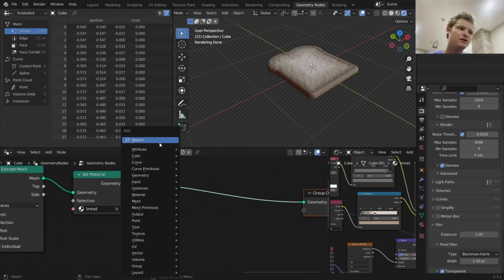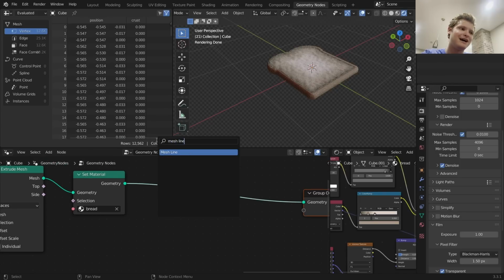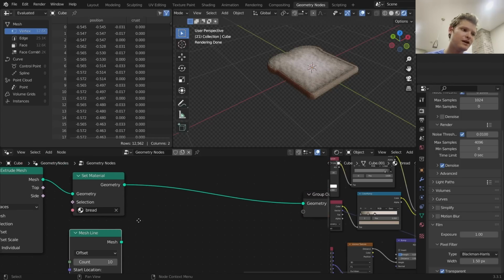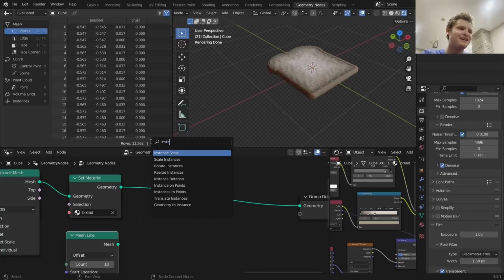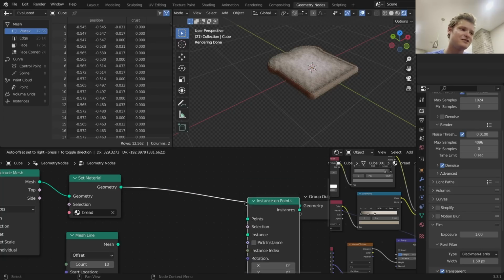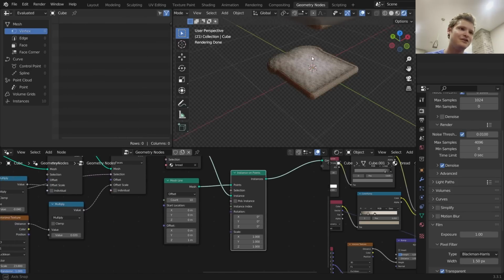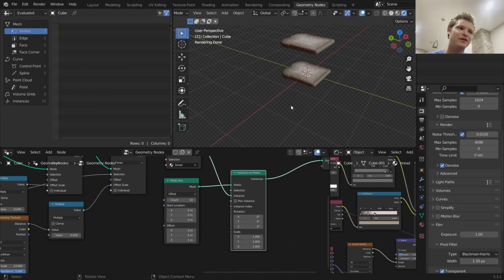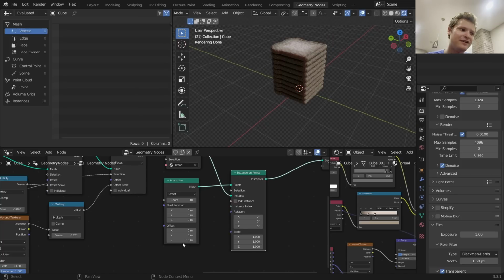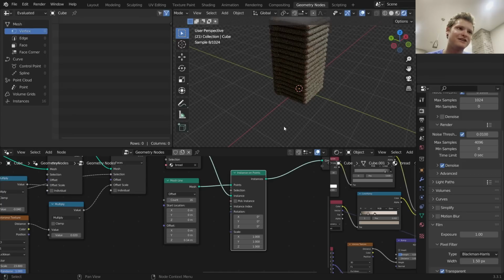What I'm going to do is take a mesh line, and you're like, what is he thinking? I'm going to use an instance on points. We're going to instance the piece of bread on this line, and you can see this gives us a stack of bread. Make the separation between the points smaller, and that gives us a loaf of bread. Isn't that neat? And I don't know how many are in a loaf. I'm just going to make 16.